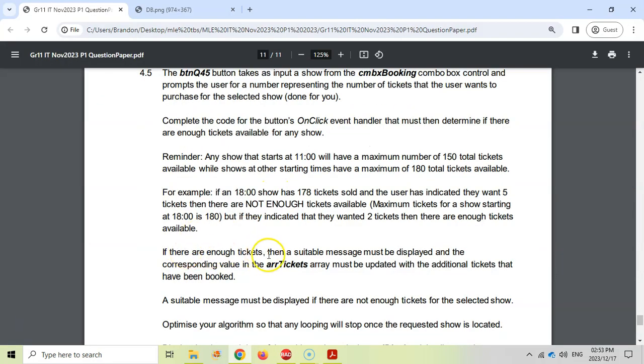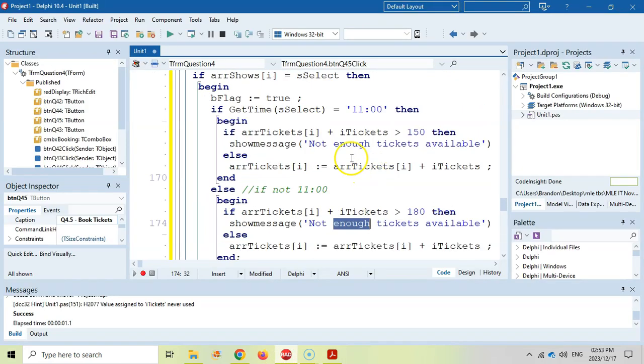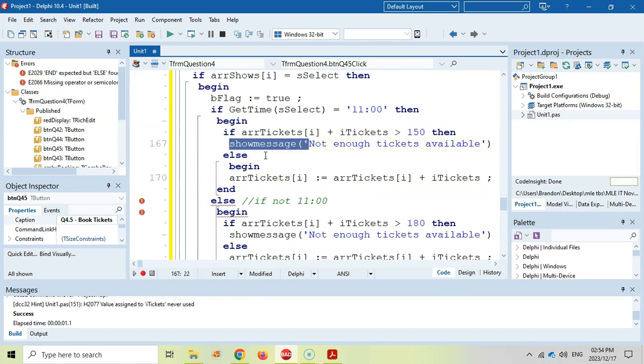It says if there are enough tickets, then a message must be displayed and the corresponding value and the tickets must be updated. So we've done the corresponding value. We just haven't done the message that's displayed if there are enough tickets. So if there are enough tickets, we not only do this, but we also need to show, hey, tickets booked.